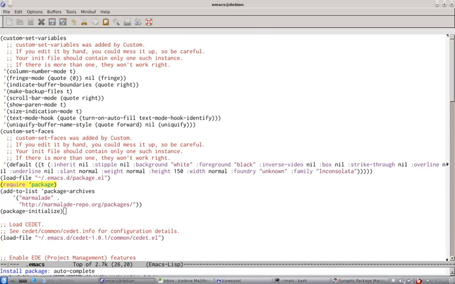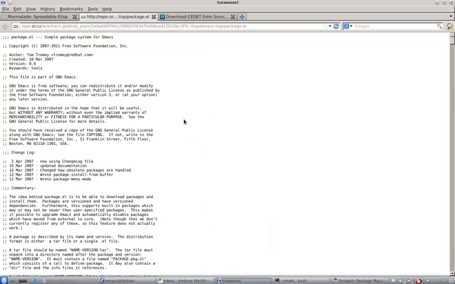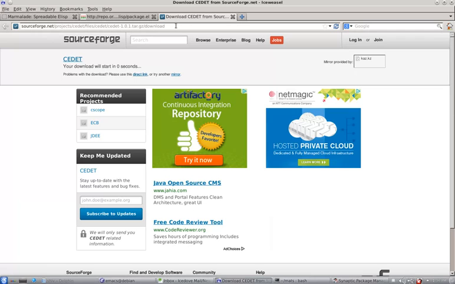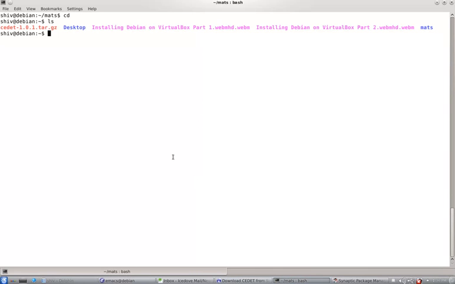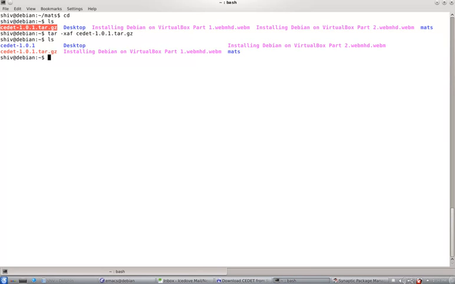Okay, once this much is done, you need Semantic. So to get Semantic, I request you to visit this link. It will download the tar.gz, which I have saved here, semantic.tar.gz, and then you can say tar. Oops, you will have to say minus xvf, of course. Bingo. So you get this.